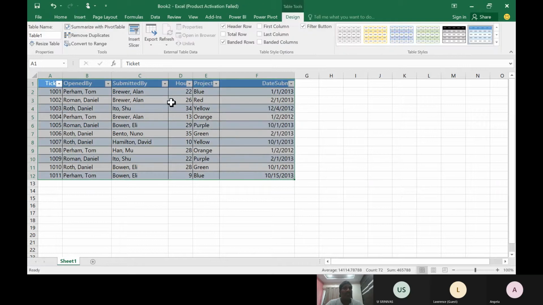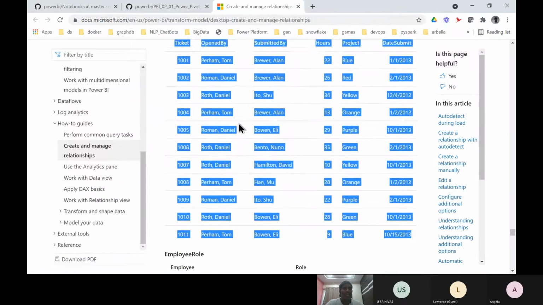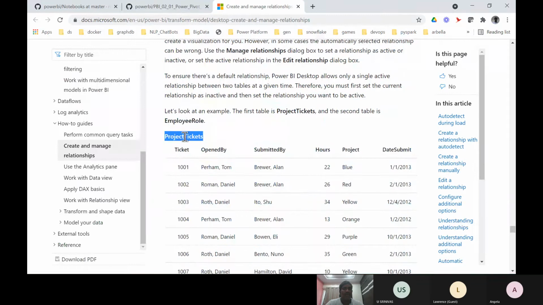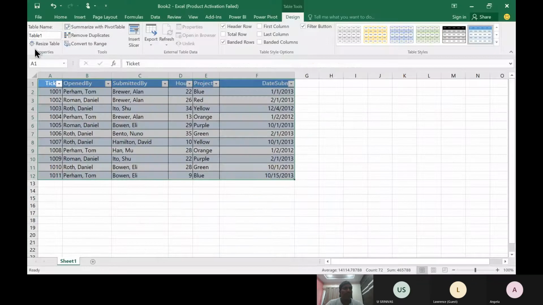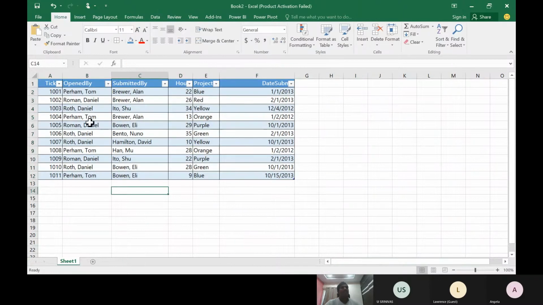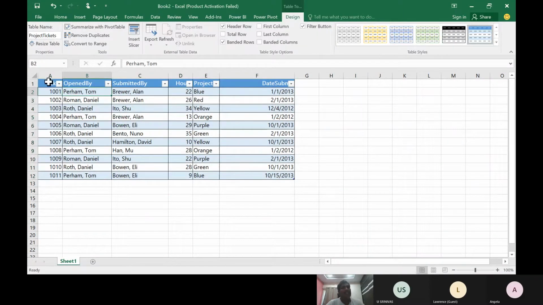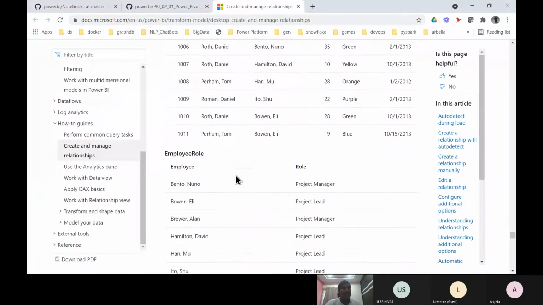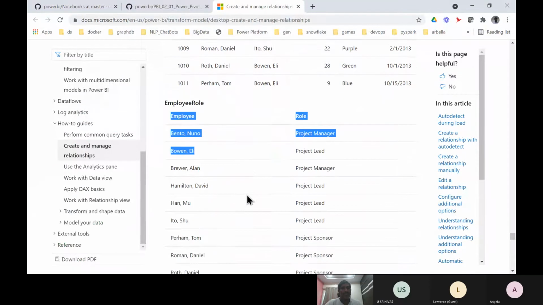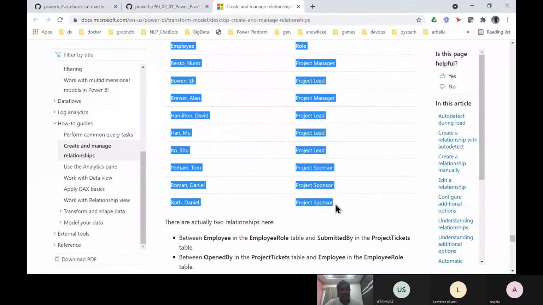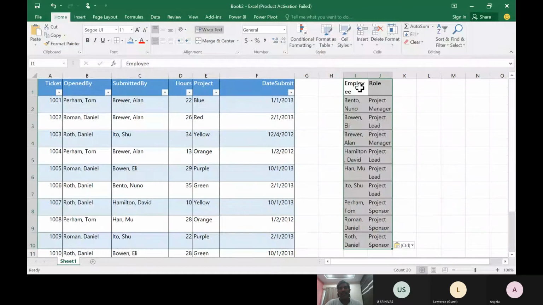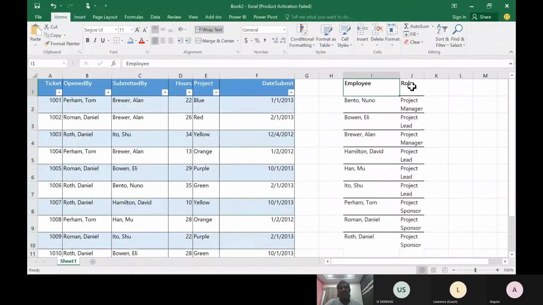Click on OK. Now this is made as a table, and I want to name this table project tickets. So we are changing this name to project tickets. We created the table inside Sheet1. In this space, I want to create one more table. Let's take one more table, employee, till here. I'm putting it here.